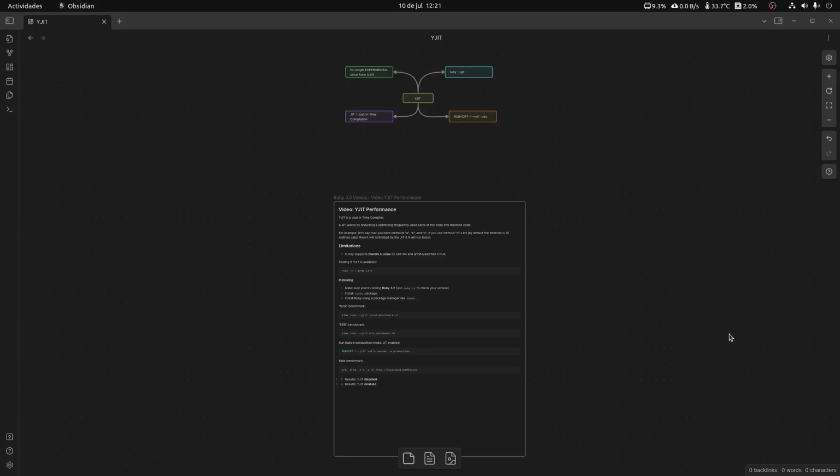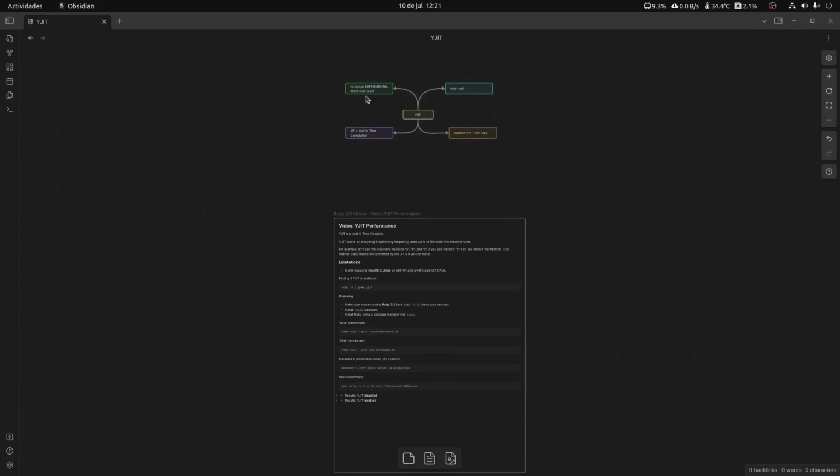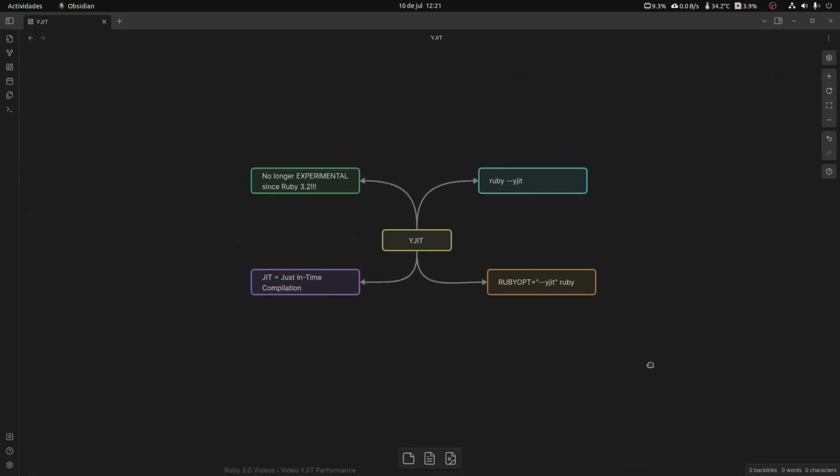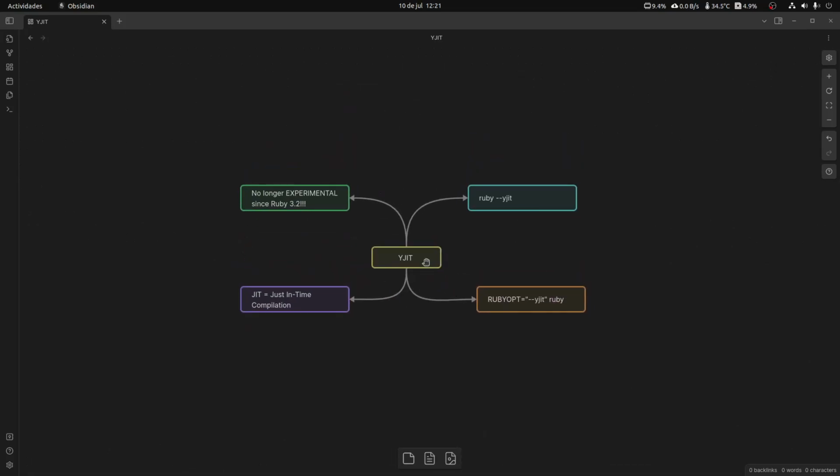What is this video about? Well, in this video, I'm going to show you how you can make your Ruby code faster. And you don't have to change your code. How is that possible? Okay, let's take a look at something really cool. I made a small mind map for you here. I'm just going to give you the answer, and I'm going to explain how it works, and how you can benefit from it in different scenarios.